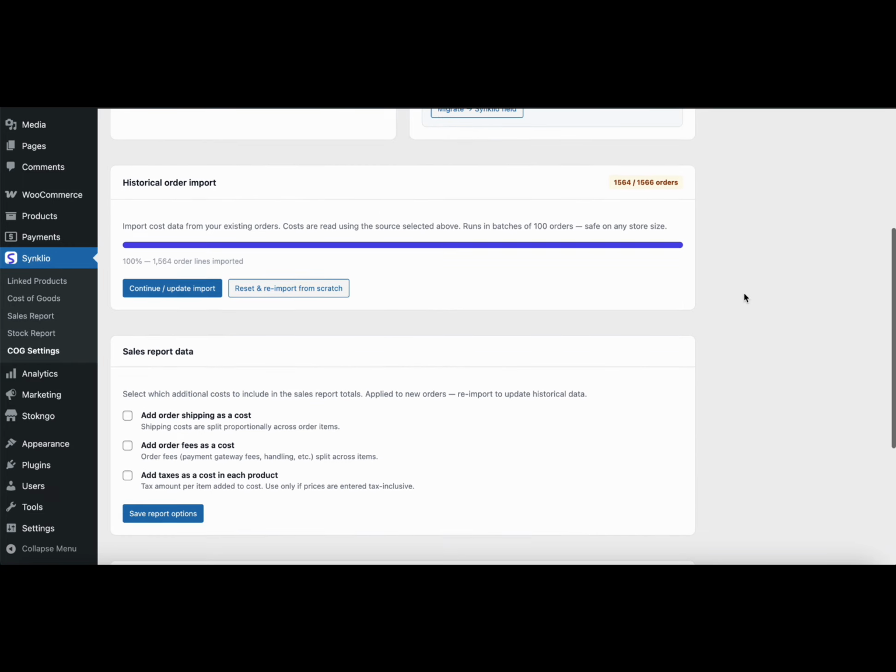Also in settings, the historical import. If you have existing orders placed before you installed the plugin, they won't have cost data yet. One click and Synklio backfills all your past orders. Your dashboard and sales report will reflect your full order history, not just from the install date.